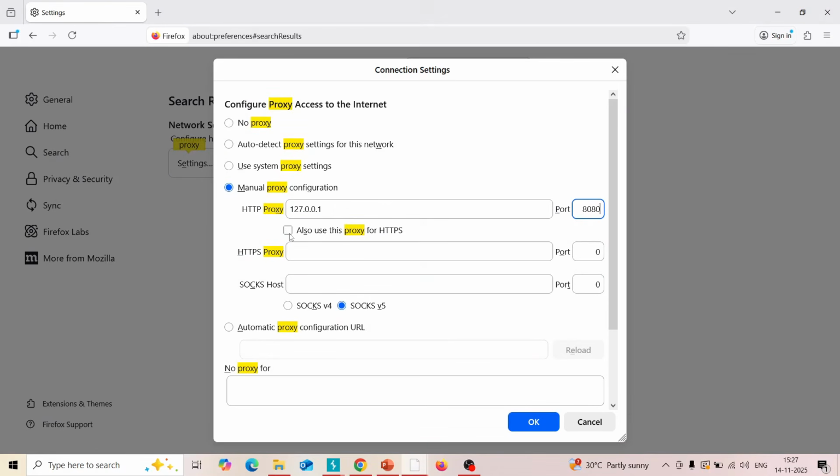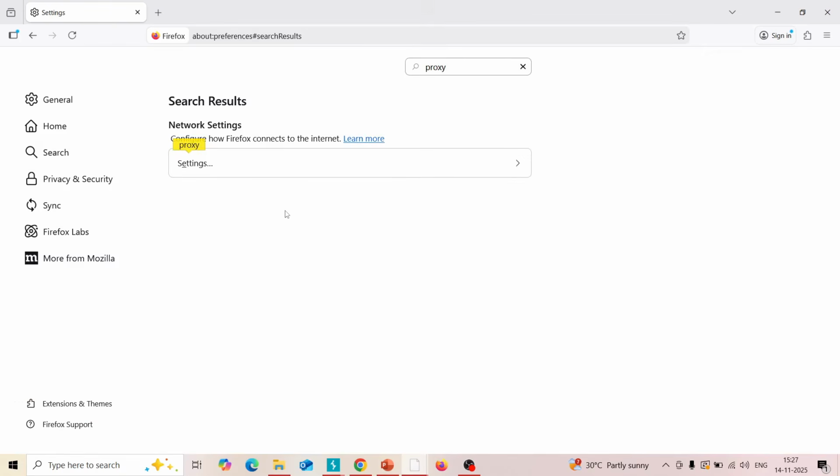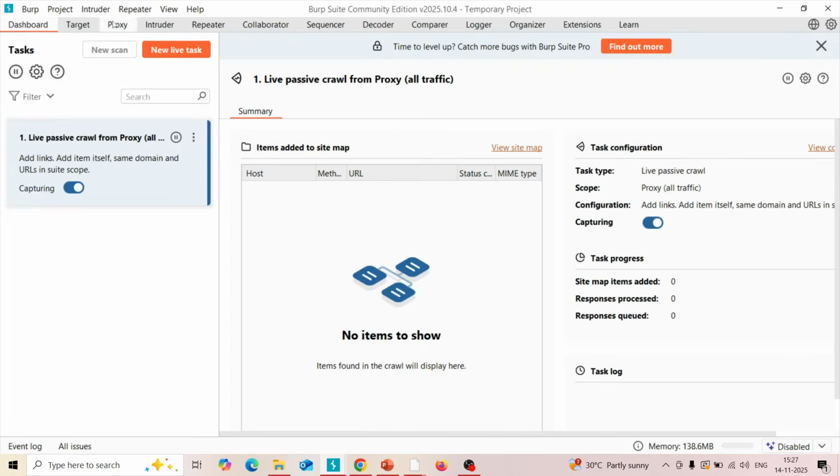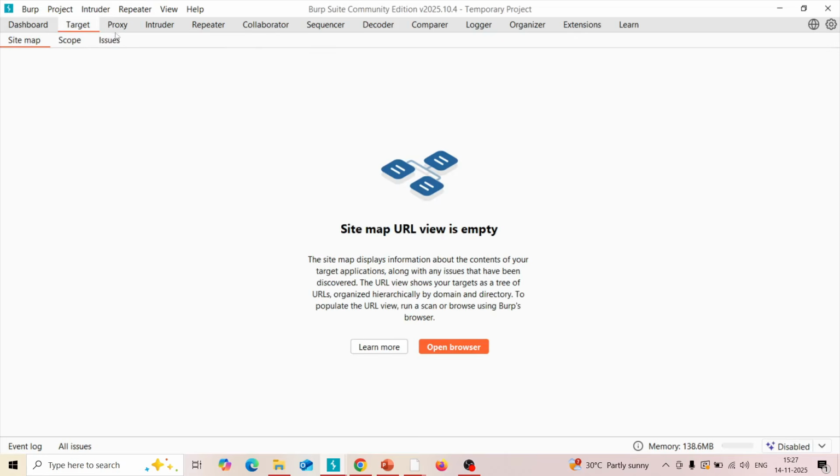Also tick this option, use this proxy for HTTPS, so it will autofill here also. Then click on OK. So our proxy setup is completed. Now there is no capturing yet, right? In Target and Dashboard, there is nothing.